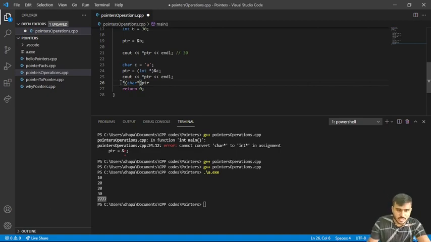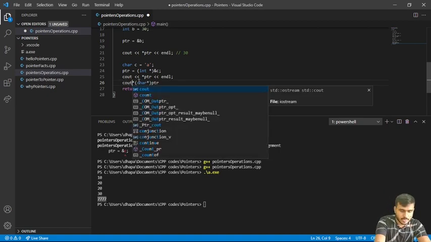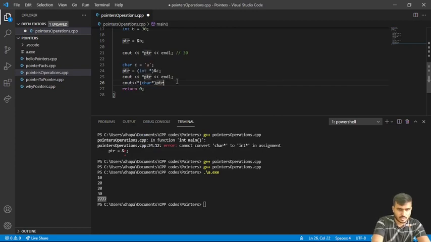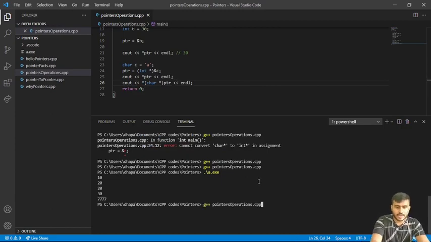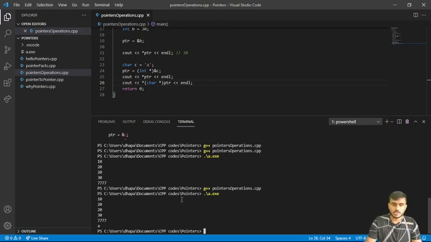So let's do it. Let me write cout, followed by endl. Now let's compile this code again and run it. You can see that we are getting small a as the output.